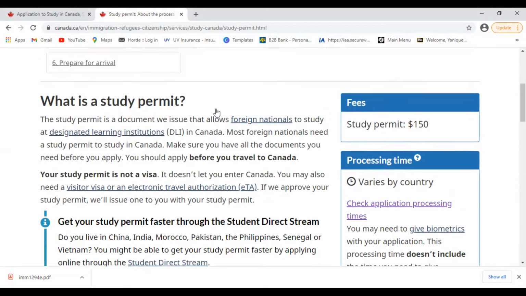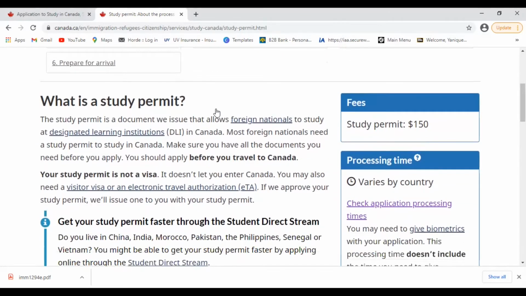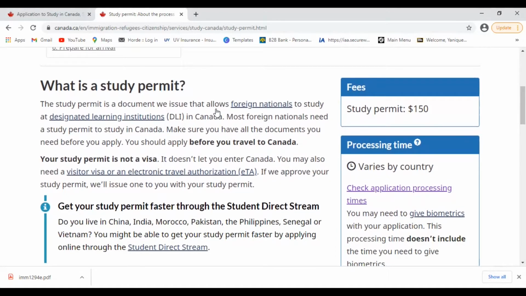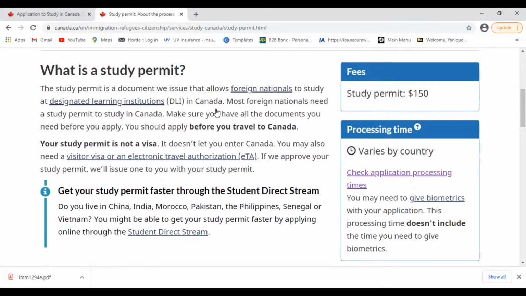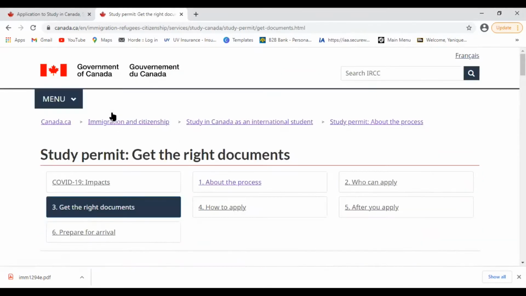I also want you guys to know that when it comes to the study permit, it normally takes roughly 104 days is what I remember it saying. However, it depends on the country that you're in as well. So I'm just going to move along from there and get right to the documents is what I'm going to select. That's the number 3 option. Get right to the documents. Okay.